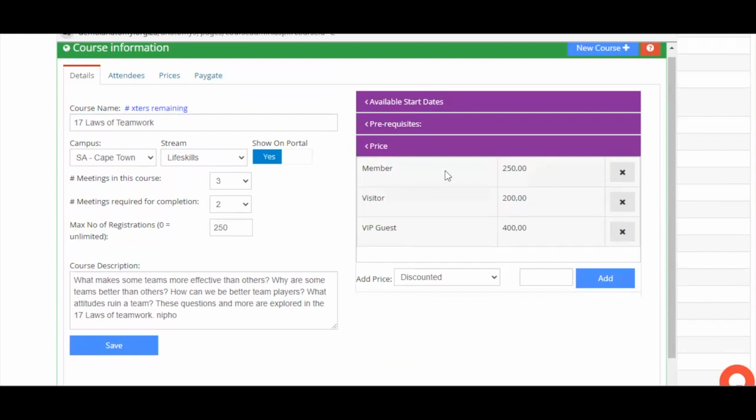And then you can add your pricing. This is where you add your pricing. I can add member, I can add the standard guest, and what the fee is for that. So then you can have the pricing added in there, and then this is the rest of the information.